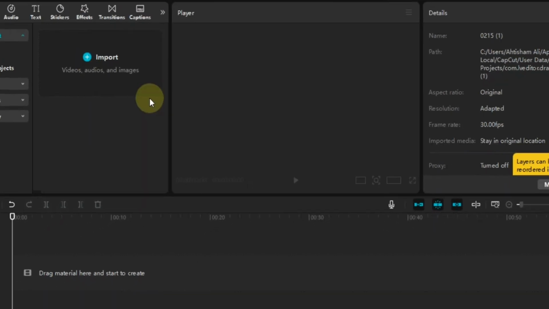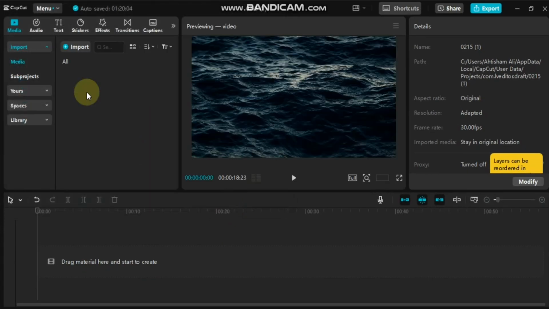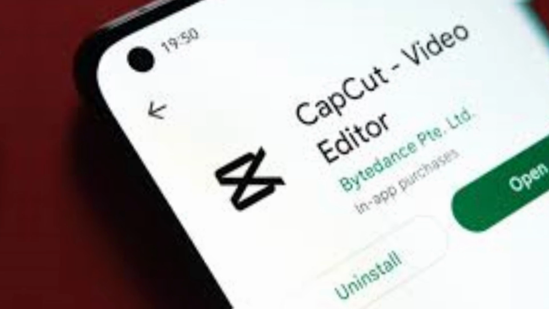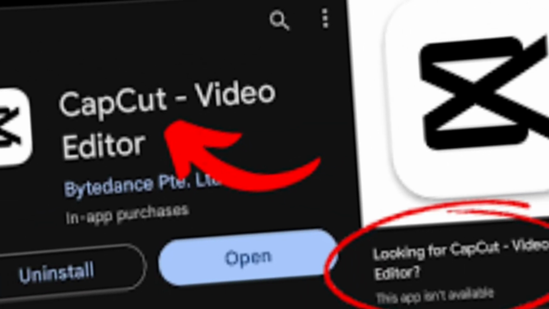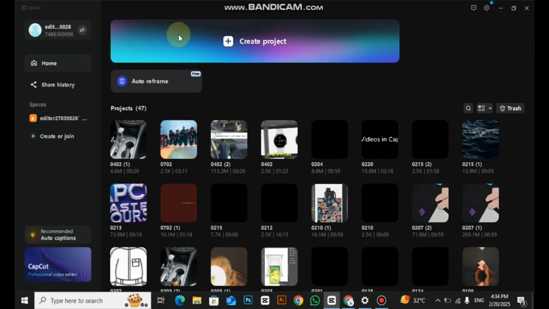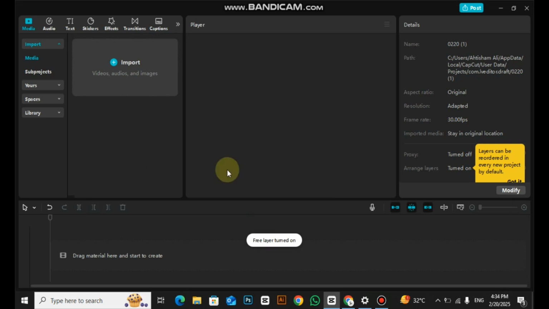How to upload and merge videos in CapCut step-by-step tutorial. First, open the CapCut app on your phone or PC. If you haven't installed it yet, you can download it from the App Store or Google Play Store. Tap on New Project. This will take you to your media library, where you can select videos to edit.